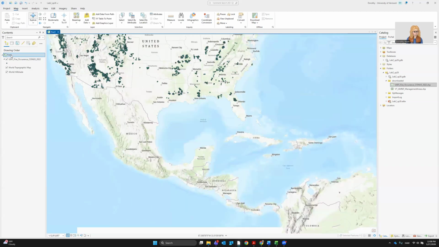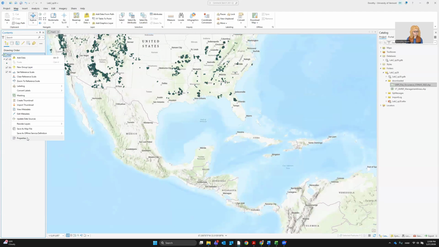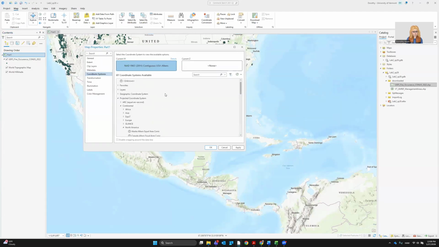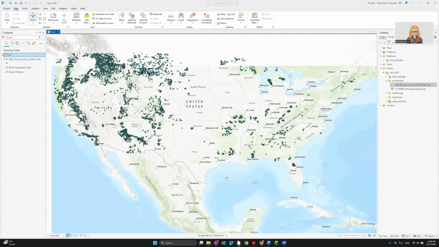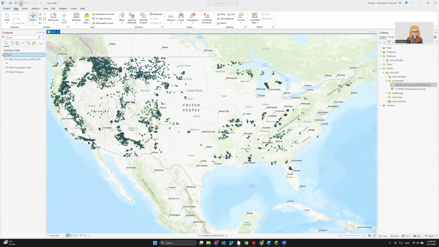So that means I'm going to go back to properties and change the coordinate system. What if I can't remember? Look at this under layers. I can see which one it is. They want it to match the fire occurrence. So that means it's this one. I'm going to click apply and okay. See, now it made it back into the Subway sandwich. I'm going to go ahead and click save.